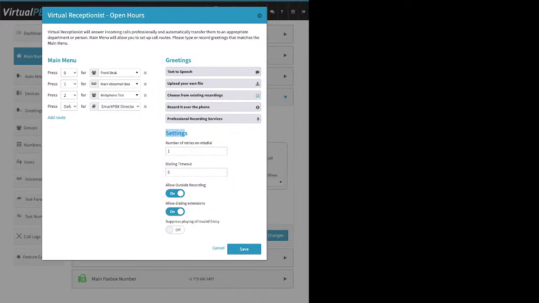All right, settings. First up we have number of tries on missed dial. This is how many times your inbound caller can make a mistake. So right now I have it set to 1, meaning they get 2 total attempts, right? So they call in, and let's say they press 7. The system says, well, that's not a valid option. There's no extension 7. So then it plays the greeting again.